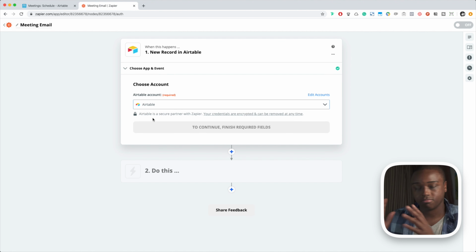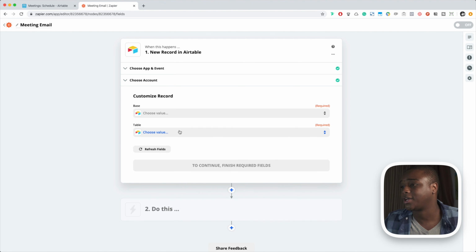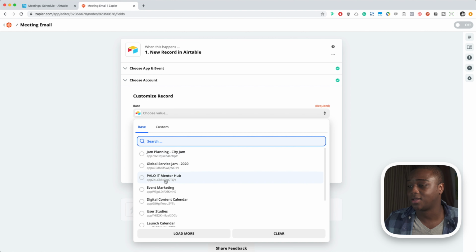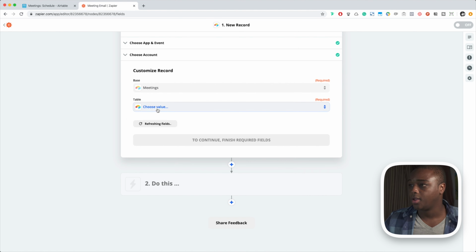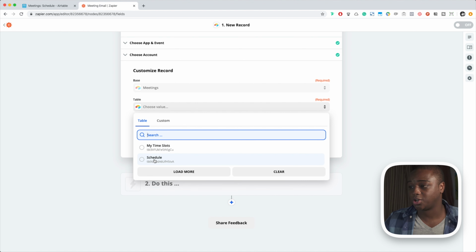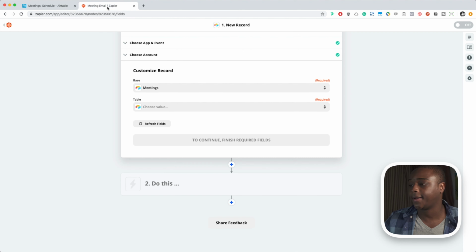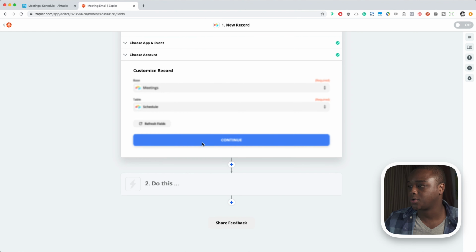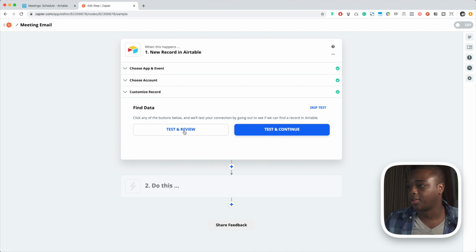We're going to select our Airtable account. Now, if you're doing this for the first time, they're gonna ask you to sign in and everything. I've already done it, so let's just select my Airtable account. So click continue, and we're gonna choose the base that we built, right? I think it's here, yeah, meetings. And we're gonna choose schedule, okay? So this corresponds to schedule, all right? So schedule, continue. All right, now let's test this.